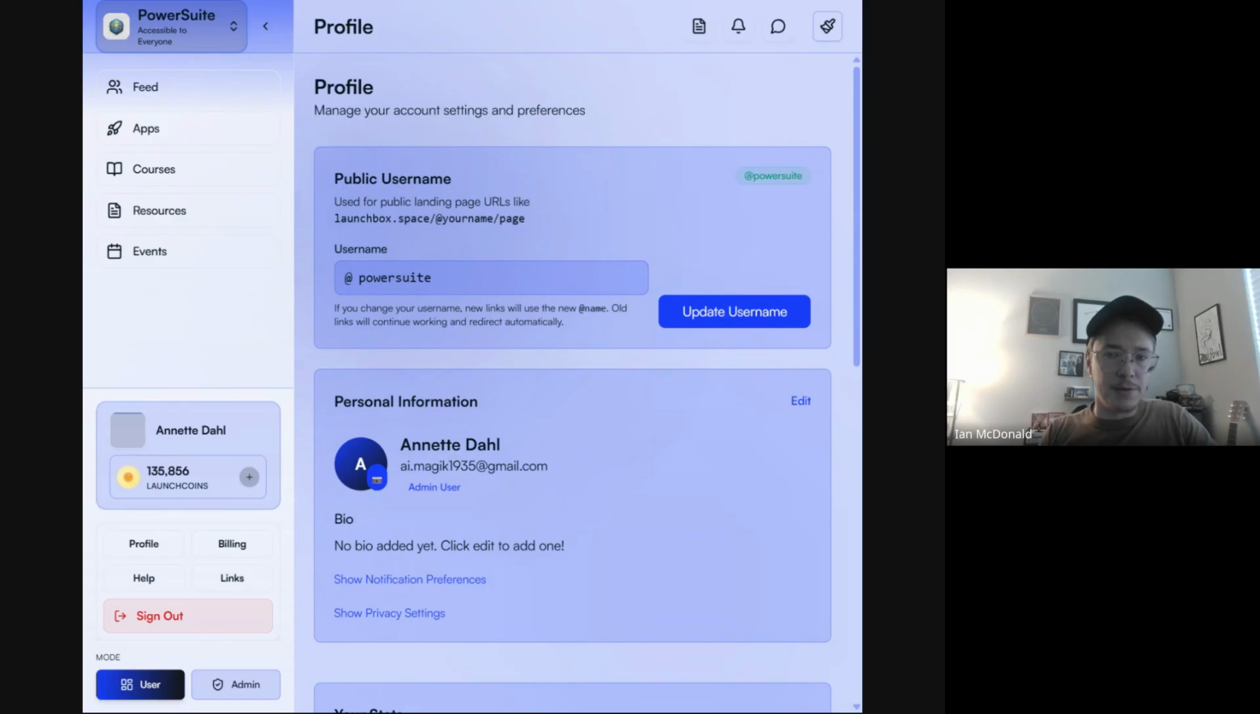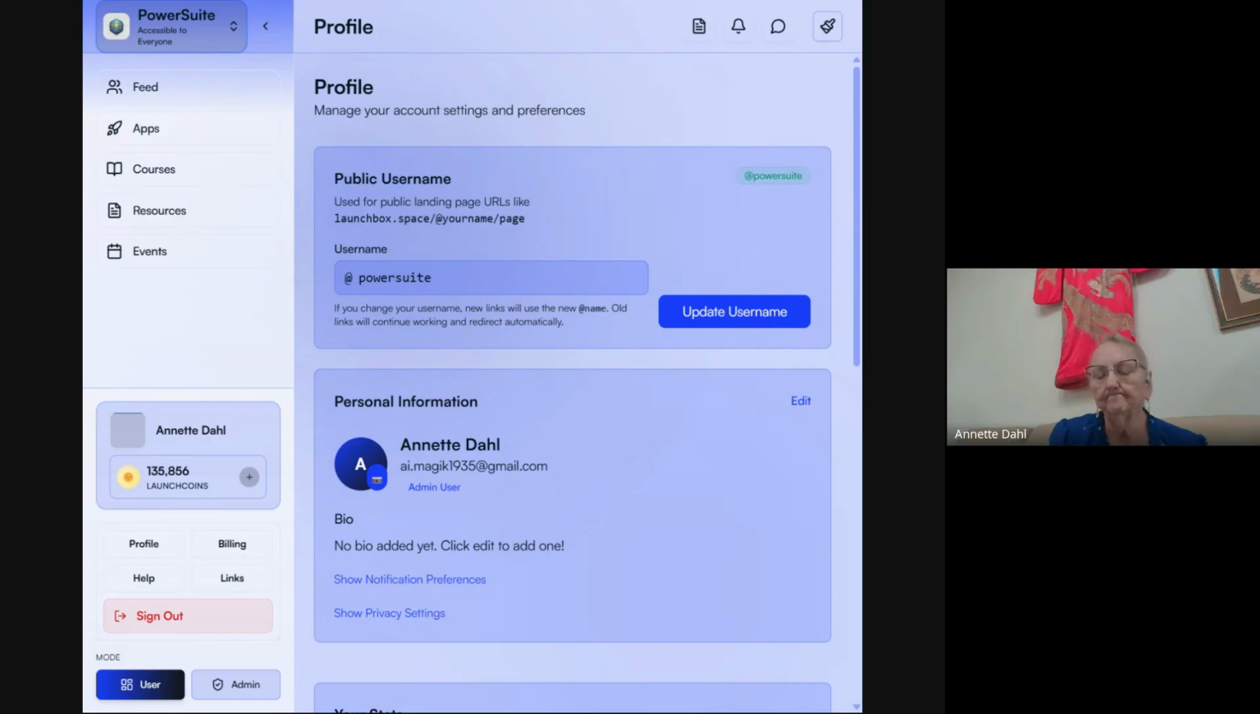Okay. I'm gonna test it out with you here. All right, let's see. I'm gonna add you to the main LaunchBox community. And once I do that, I'll show you how you can try to do that as well. So I'll do users, and then I'm going to create a new user or invite a user, and then it was Power Suite. All right. And then it's under the email, just so you know, you would still log in with ai.magic1935@gmail.com. Right. Okay, good.